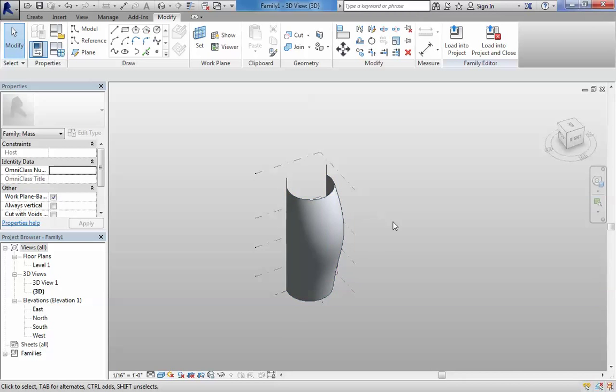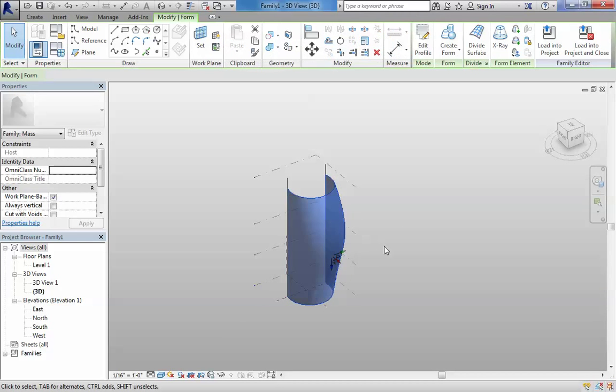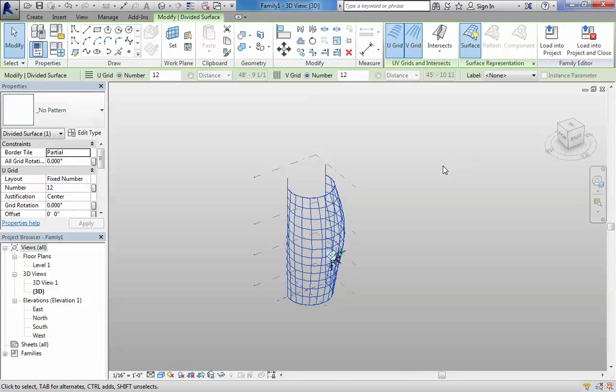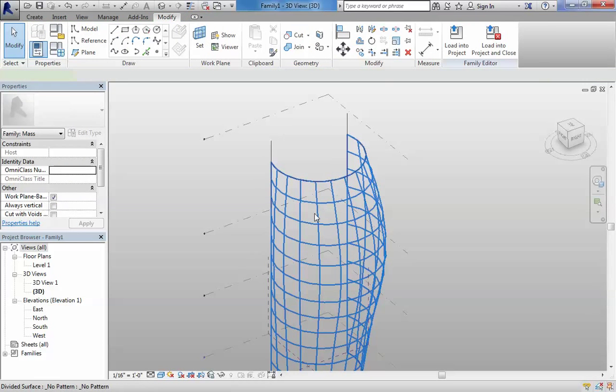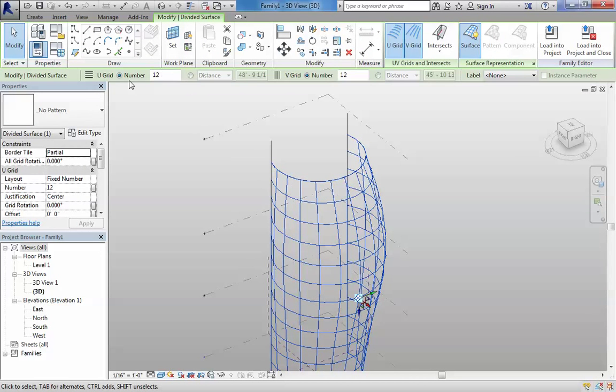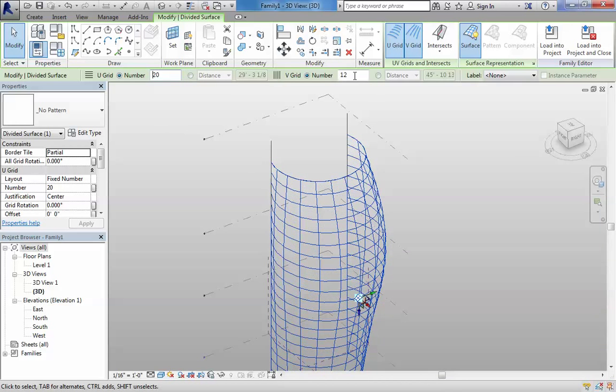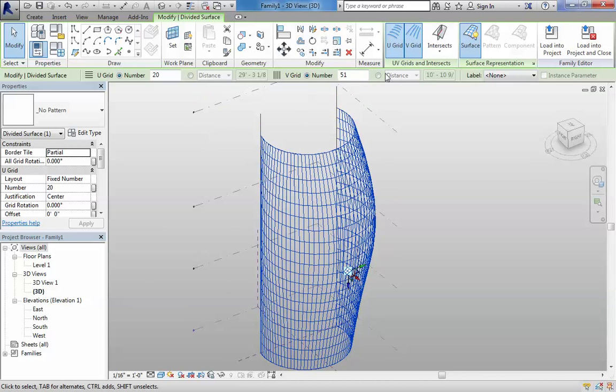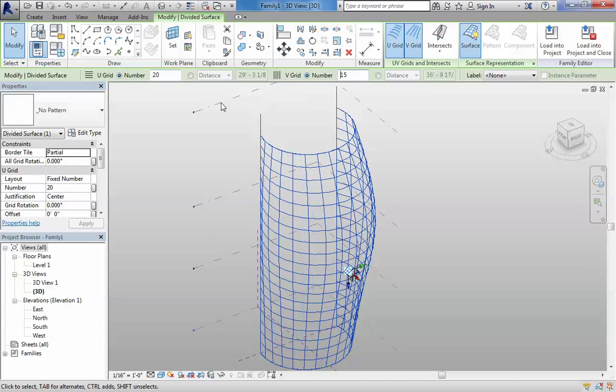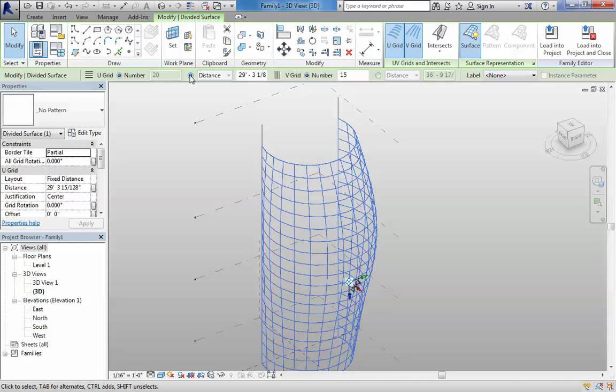And as we mentioned in the last video, you can select any face you want and actually divide the surface. You can divide the surface according to a UV number of elements, like 15 or 51 in that case. Say 20, let's say 15, and it changes the number. You can also change it to be according to distance instead of according to a number.